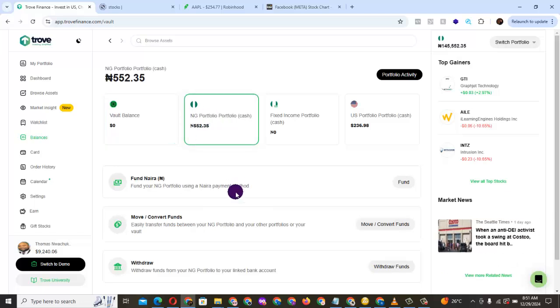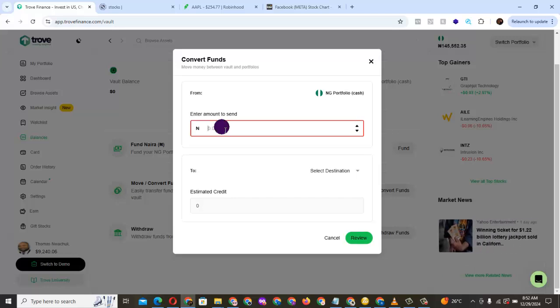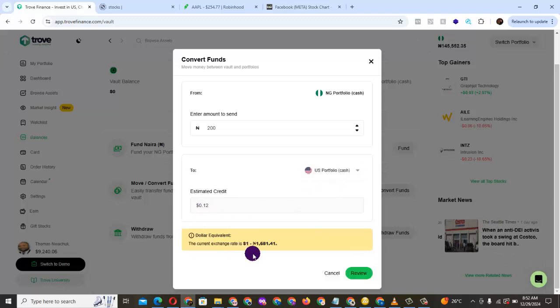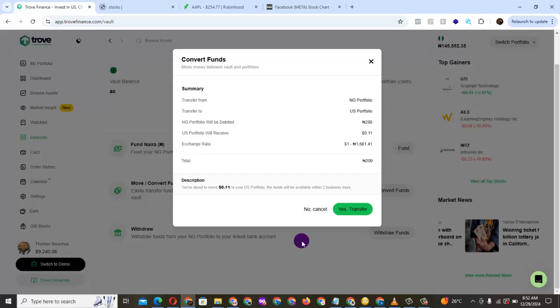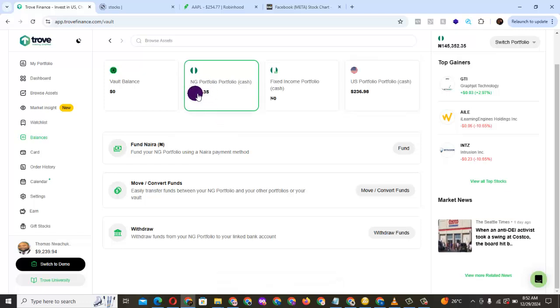So for me, I want to convert this money. So what do I do? I will come here right now and say, okay, I want to convert. Let me convert 200 naira, because I don't have enough money right there. So to where? So you choose the destination. I'm converting it to US portfolio, and this is what is going to give me estimated credit. So I will say review. So once you click review, this is what you are going to get when you do that, 11 cents. Yes, no problem. I'm just using this to teach you how you can convert your money from this to here. So it has removed immediately 200 naira. I had 552 naira before, but now I have 352 naira.